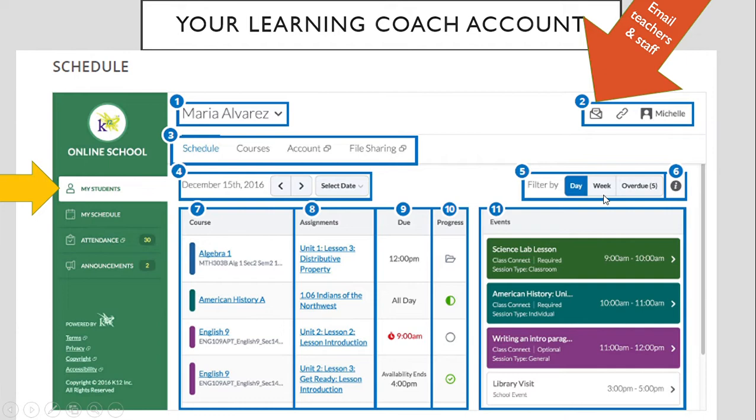You can also click on the weekly plan to see what their weekly schedule is like, or the overdue tab to see how many overdue assignments they have. To quickly access their grades, you can select the courses option, and that will give you a breakdown of all of their grades. But what I'm going to show next is this progress tab and what that means.